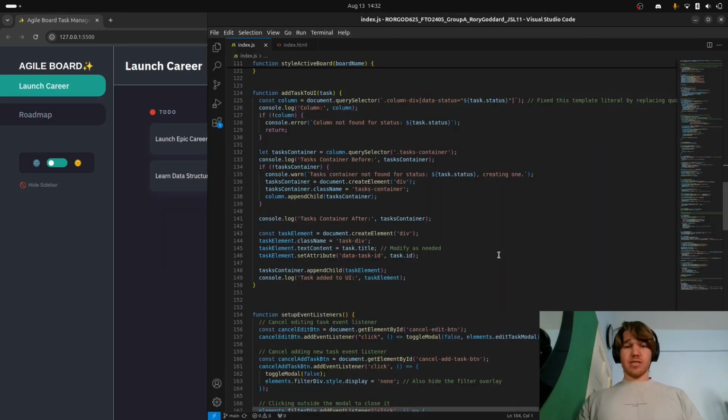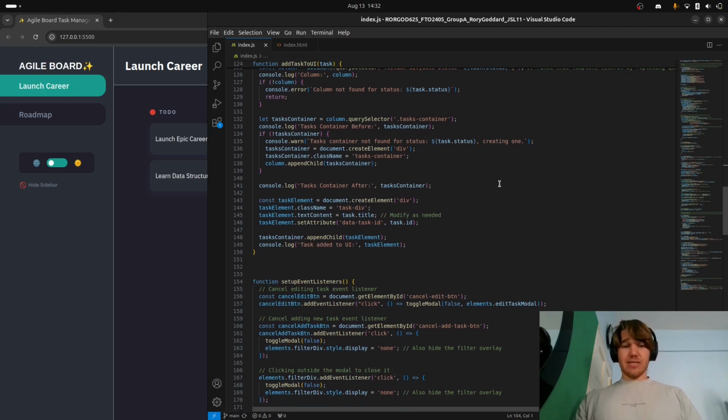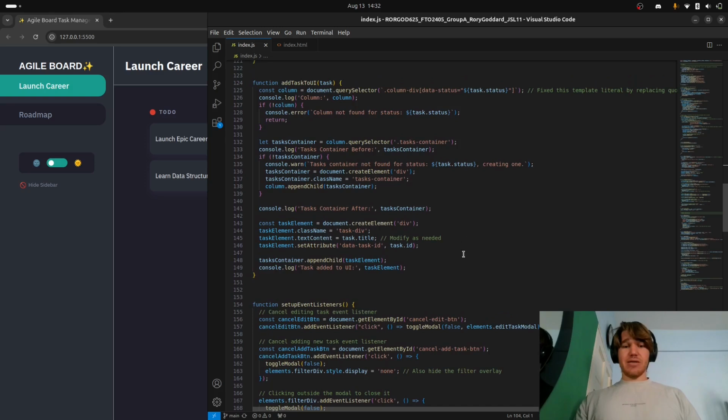Our add task to UI function takes a task as an argument and looks for the respective column that that task would belong to by the task status. It will then look for the tasks container within that column to assign the task to that container. It will then style the task as needed, applying the necessary HTML and classes, and append it to the tasks container.